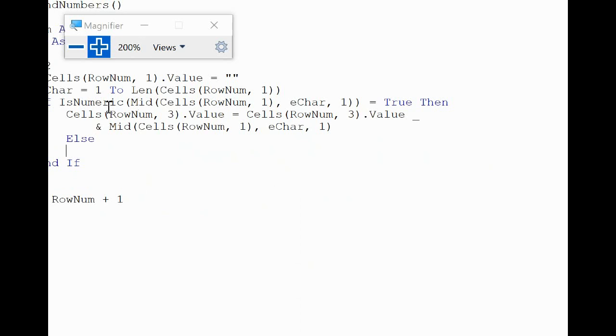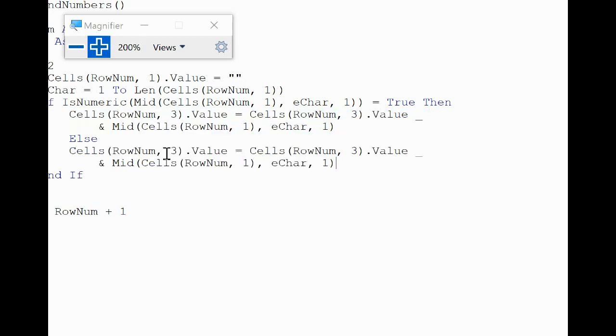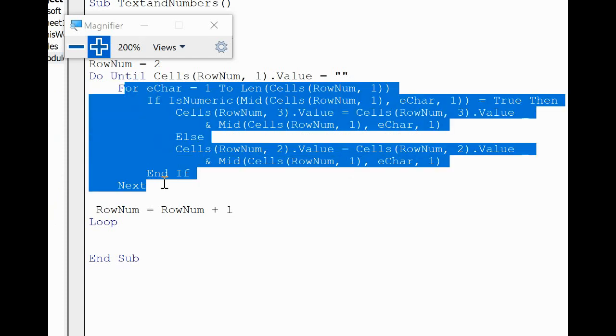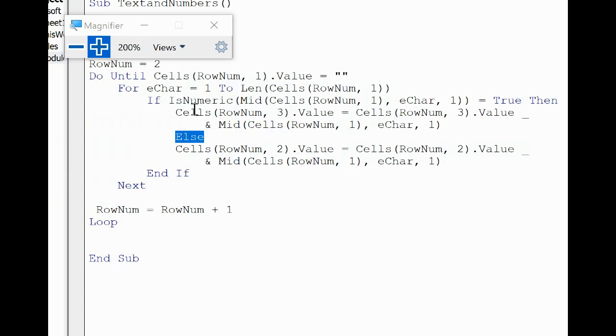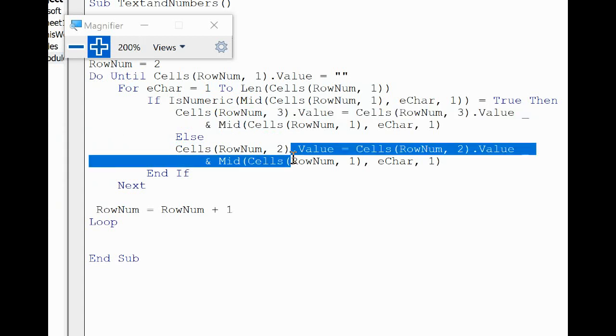And then we're going to have the Else statement. And that is pretty much the same as this one, but it's going to be column 2. So if it's not a number, it's therefore text. And if that's the case, put that character in column 2. I change these 2 threes to a 2. And here we have it. So that is our finishing code. Got the loop for all the cells, a For loop going through each character in that cell. Each one gets tested to see if it's a number. And if it is, it goes in column 3. And if it's not, it goes in column 2.